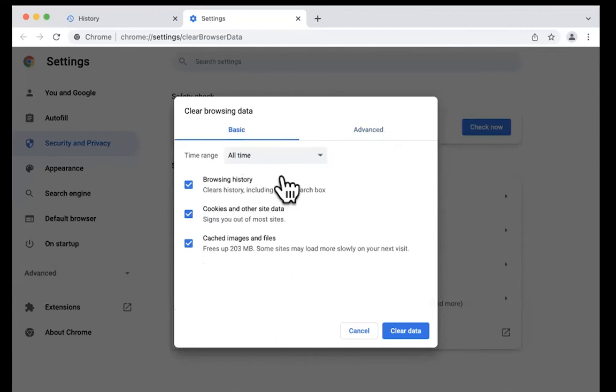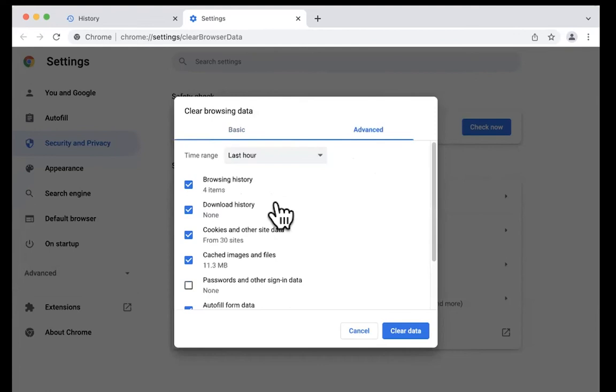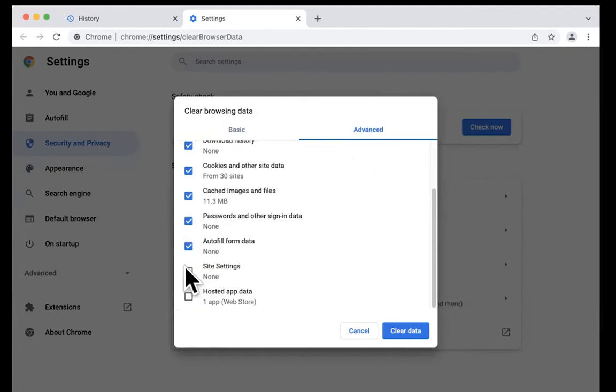Basic allows you to select if you want to clear browser history, cookies, and other site data, cached images and files. You can do all three or select. You can also select the time range that happens within, just for the last hour, just for the last 24 hours, or all time. If we get into advanced, this gets into other things too, things like saved passwords and site settings and stuff like that.